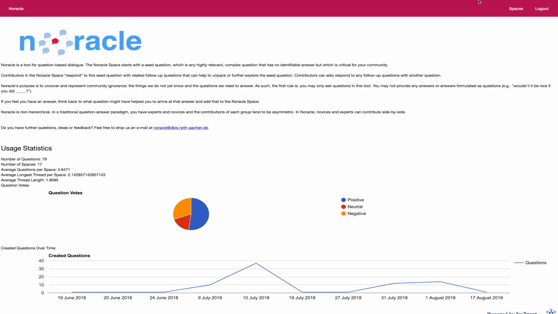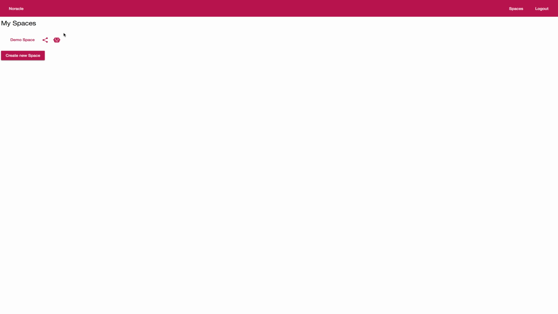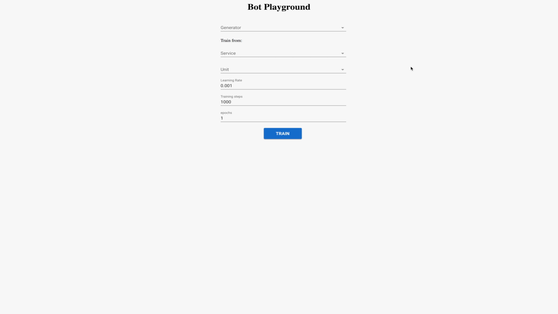We can now switch to the Noracle service and then navigate to the space overview. The bot integration was done using a small code snippet. To the right of the Share button is a bot icon, which contains a context menu. We have the possibility to give the bot rights in the space or to train it. Since we are using a classifier, the training is necessary.